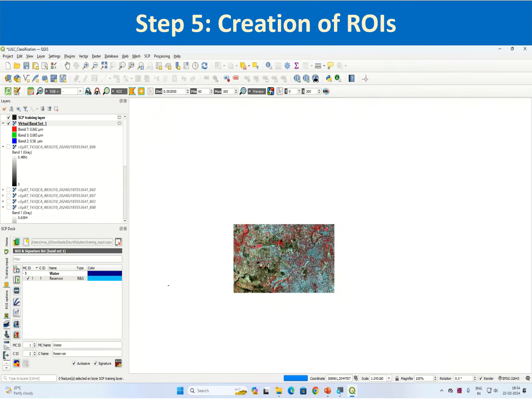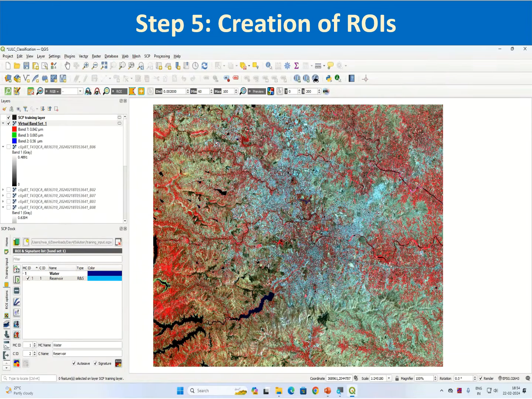Similarly, you can create multiple ROIs and you can merge them using the options which are available here. You can merge highlighted spectral signatures and then you can calculate signatures for highlighted items. For example, if you want to calculate the signature for this highlighted item, you can click on this button. Let us check. Yeah, it has calculated and it has been stored in the ROI and signature list as a type R and S. R and S means ROI has been created and signature has been calculated.